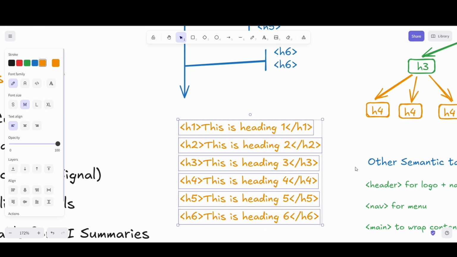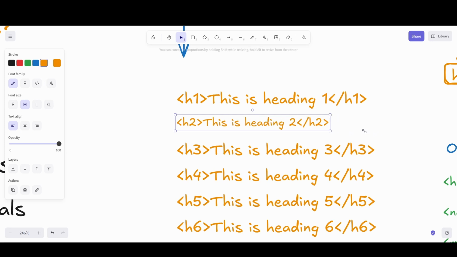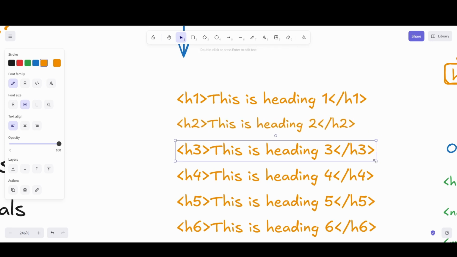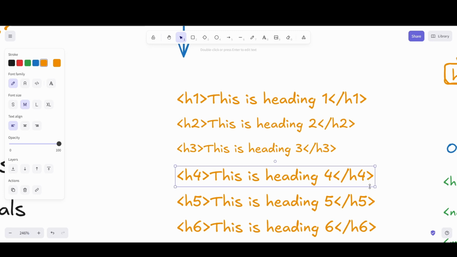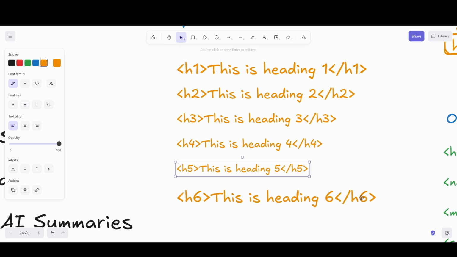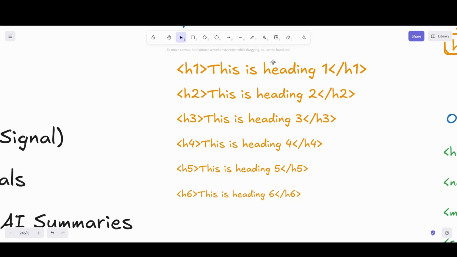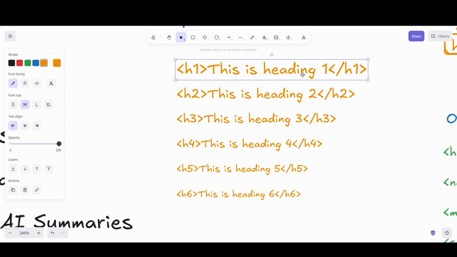For example, if the H1 tag is this big, the H2 tag will be this, the H3 will be this, then the H4, the H5, the H6. The H1 is the most important tag on the page. After the H1 tag, which is the most important, comes the H2, and under the H2 tag there will be H3.